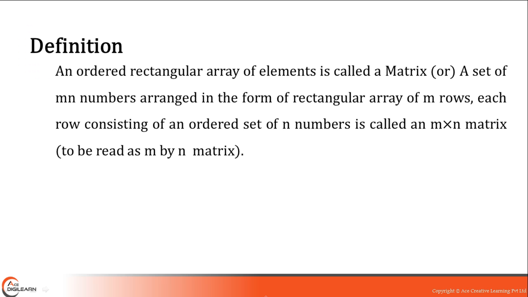An ordered rectangular array of elements is called a matrix. A matrix of order m by n will contain m rows and n columns. A matrix can be written as A equals [aij] of order m by n, where i ranges from 1 to m and j ranges from 1 to n.